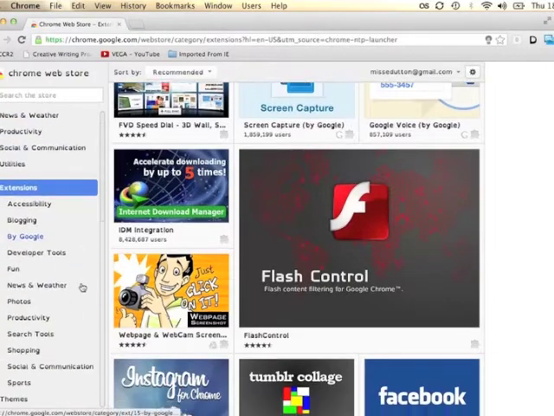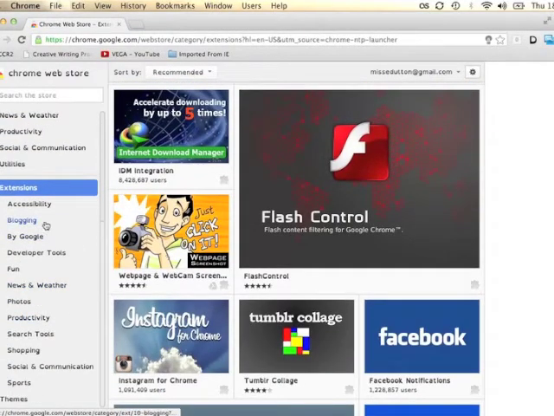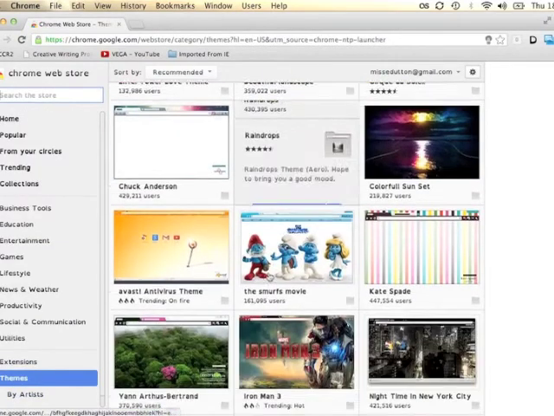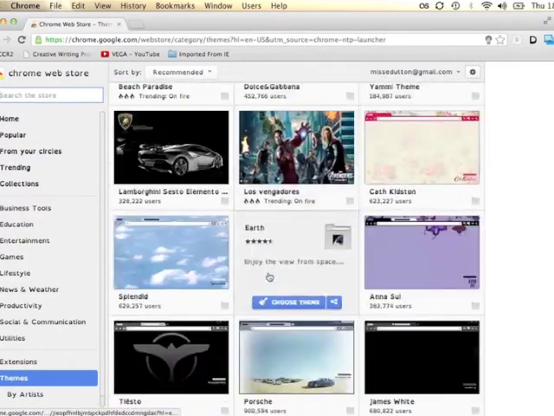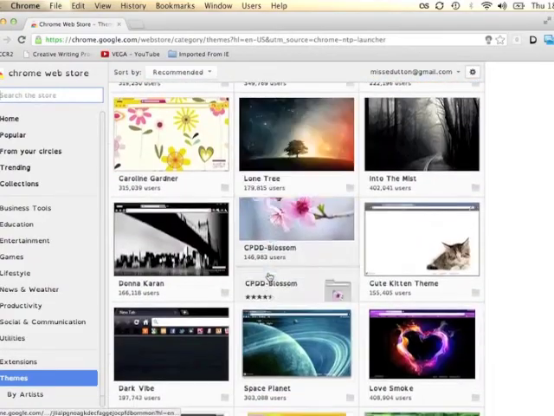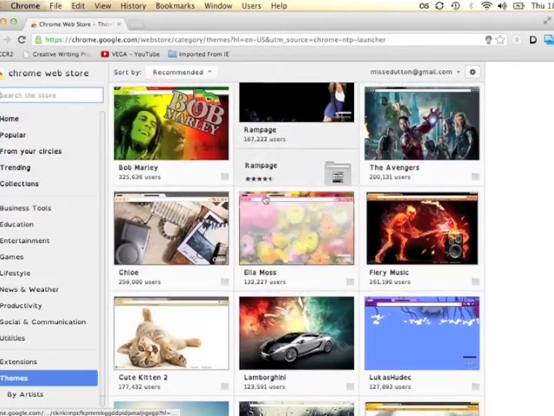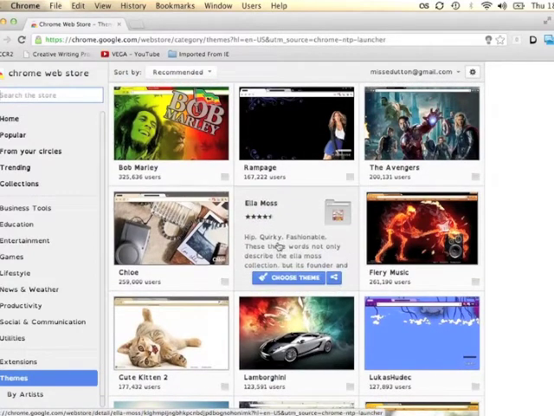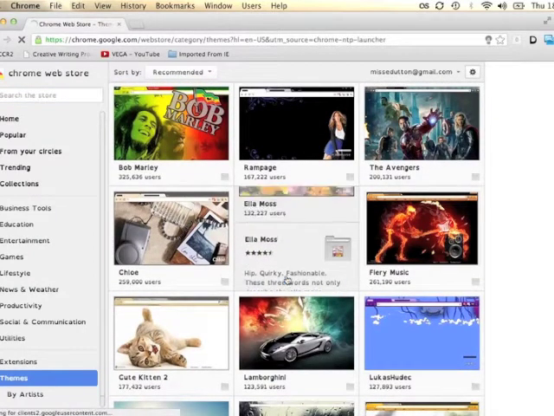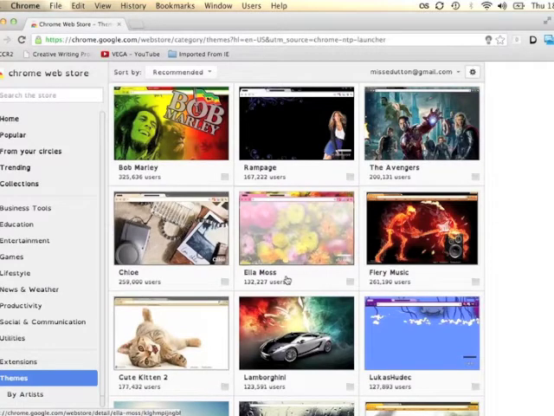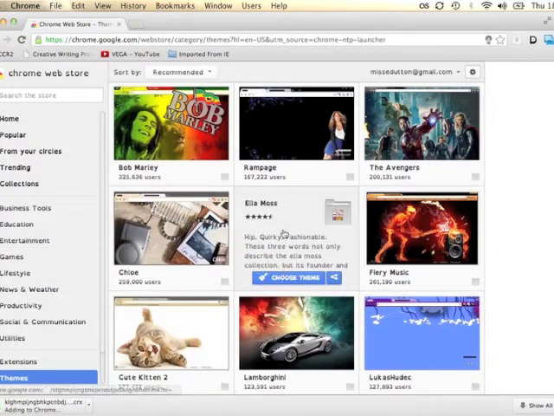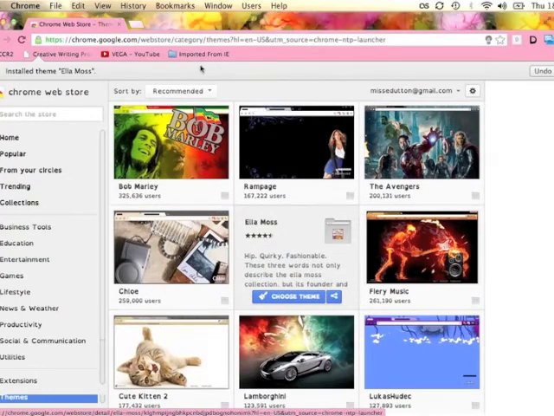Okay, the next thing is themes. So it's not necessarily the most important thing, but you know, people like to have a theme. This is something that students quite like. You know, they can choose a theme of some ridiculous video game or a cute kitten. I quite like this one, I think it's really pretty. Just press choose theme and then you add it, and automatically your Chrome browser will be beautiful.